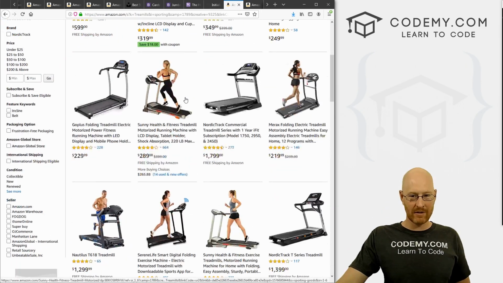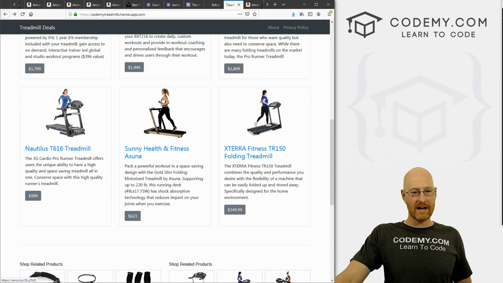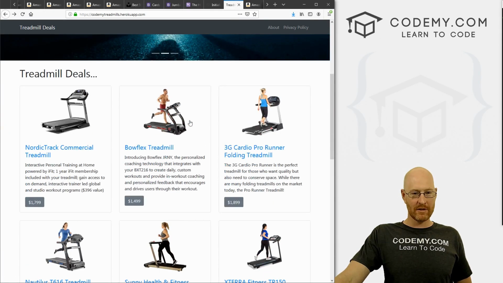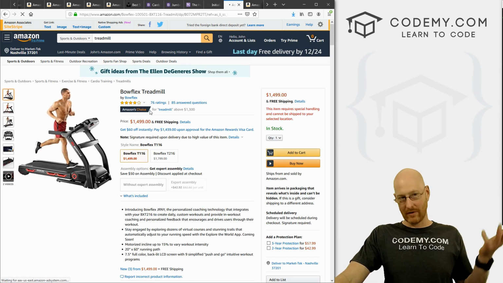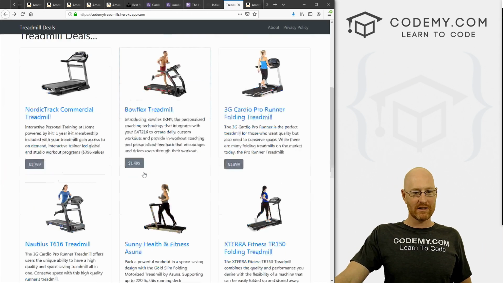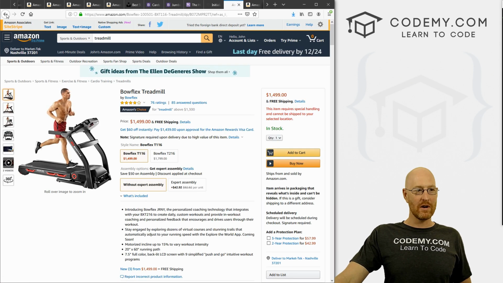You can shop treadmills on Amazon. If somebody buys something from here, we earn a commission. We've got each of these sort of images here. If we click on one of these, it comes to Amazon, you can buy it, we earn a commission. Same thing here with these buttons. If we click on a button, it goes back to Amazon, and we get credited with the affiliate.